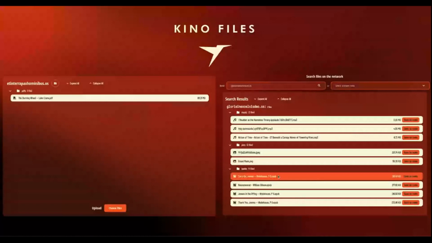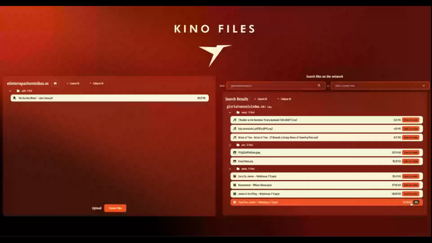He's got a great collection of Jeeves books. And it looks like William Gibson too. So why don't we go ahead and get Thank You Jeeves. Click Save to Node. This is going to download the file to my node's virtual file system.